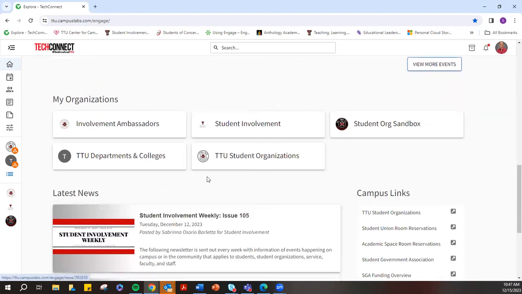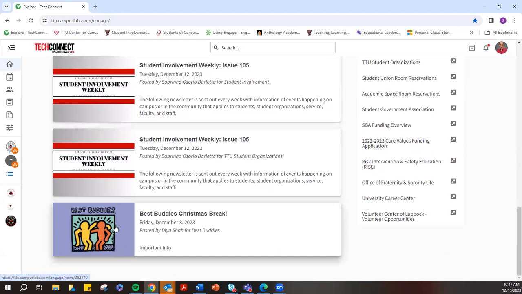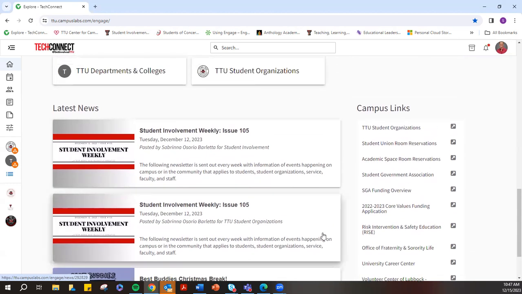Then you can scroll down to the section that says My Organizations, and we're going to start in the My Organizations area. I would like to draw your attention to the latest news. Organizations do have the ability to use the newsletter feature. Our department uses the newsletter feature, and you can see that some other student organizations use the news feature as well. That's another thing that we'll go over.